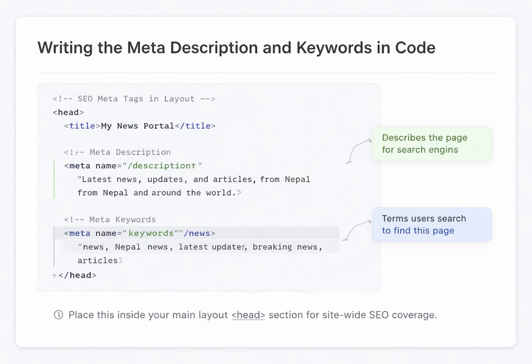Here's what the actual code looks like when you put it all together. Inside your layout's head section, you first have your title tag, and then right below it, you add your 2 meta tags. The description tag gets a concise, readable sentence or 2 that summarizes the page. The keywords tag gets a list of relevant search terms separated by commas. These are the terms you expect users to type into Google when looking for content like yours. This is a minimal but effective SEO setup that every web project should have from the start.